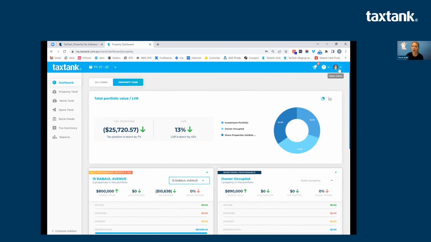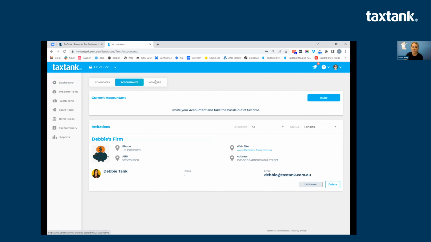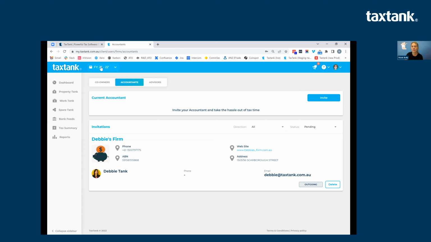Okay, so inviting an accountant obviously is pretty easy. Back to users, and inviting an accountant is a matter of just simply putting in their name and their email address. If they're not already an accountant partner of TaxTank, they'll get an invitation to join. And once they join, they'll be able to access your information, and there's no end of year transfer of data.